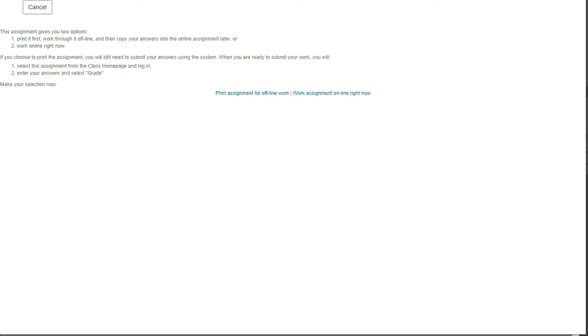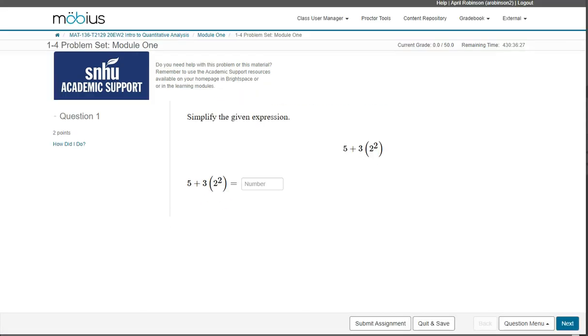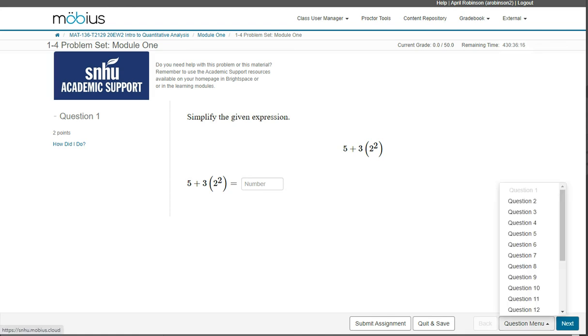When I click on it, you have the option to print the assignment off if you'd like, or go sit in front of the computer all day and work on it. And it starts with question number 1, but you don't have to start there, because down here under question menu in the bottom right hand corner, look at that. There's a list of all the questions.